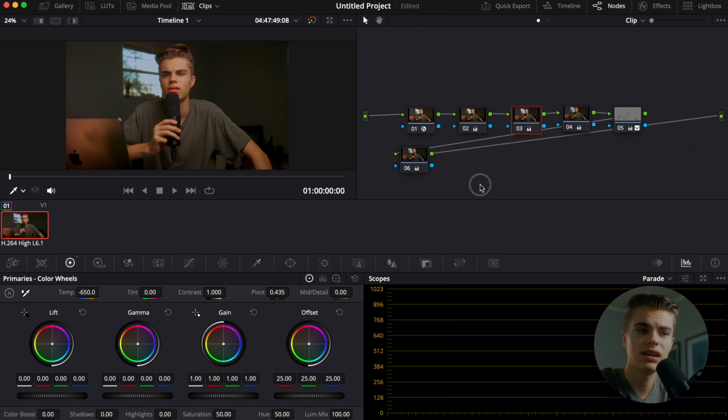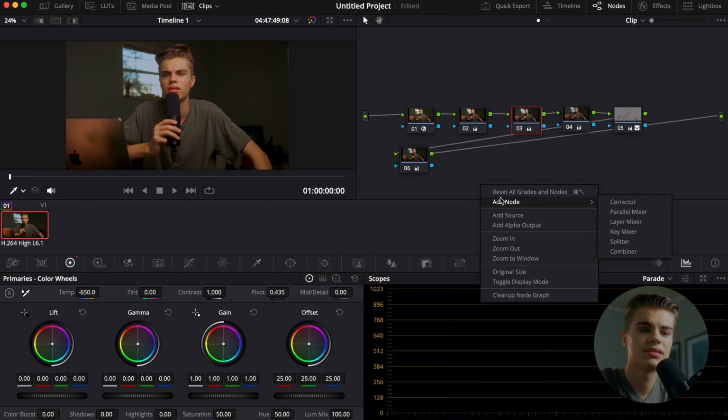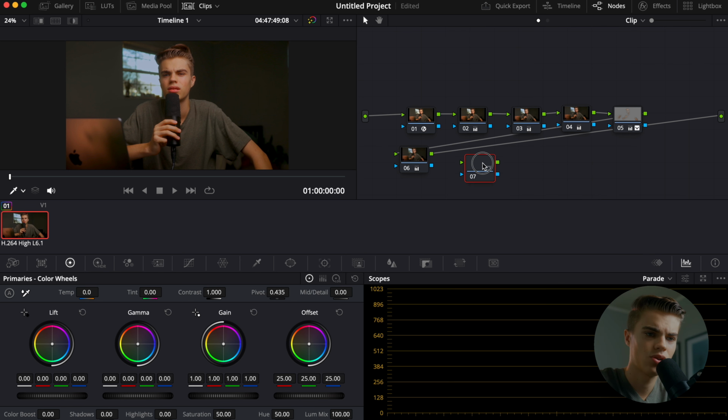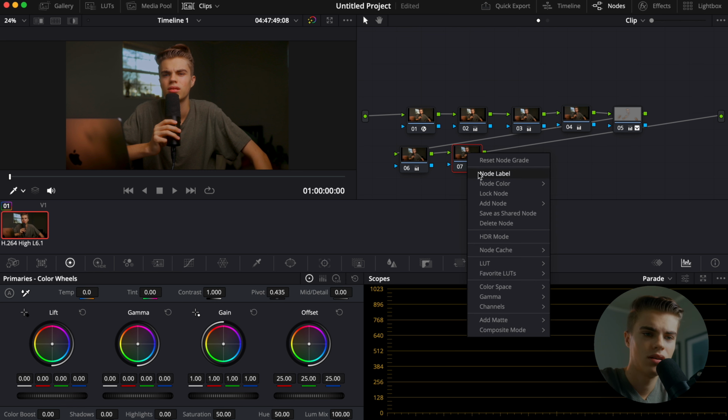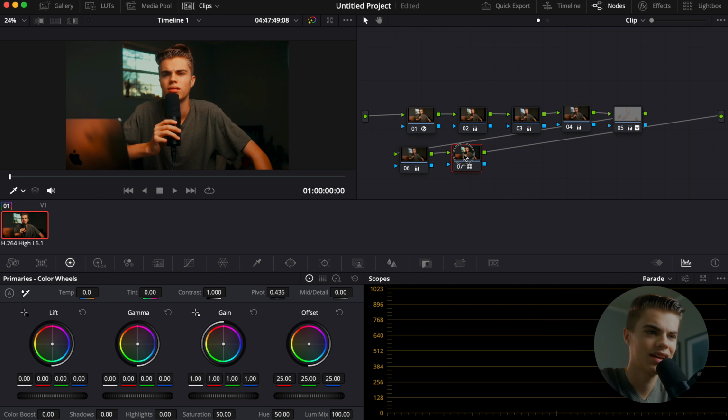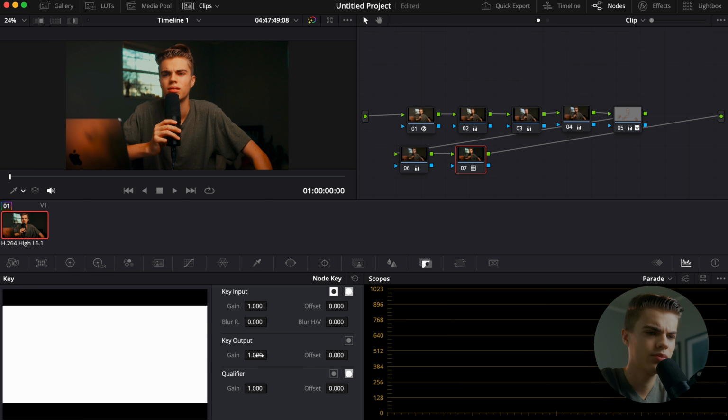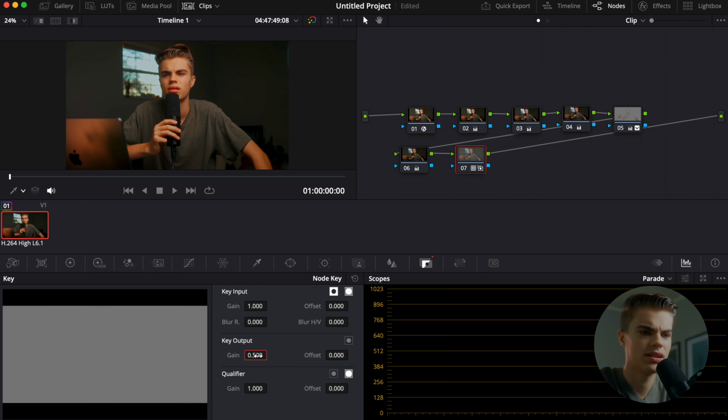Now usually the next thing I would do, this is usually my final step, I'll go to add node, corrector, make a new node here, and I put on the Minimal Tones Kodak LUT by Landed by the Way. And this just really gives it a really cool, unique look. And so I go under key output, and I usually set this to about half. That way it's not super overpowering.